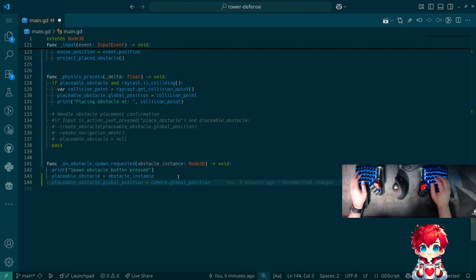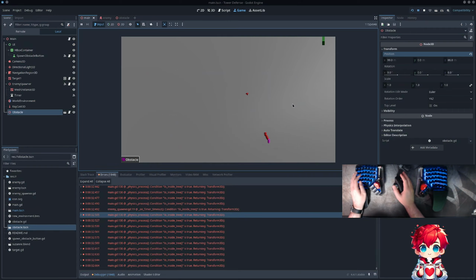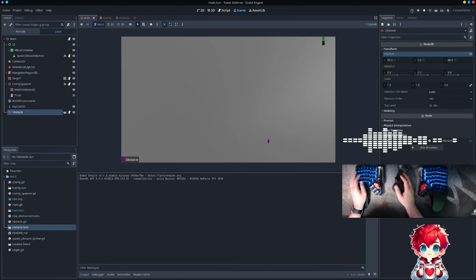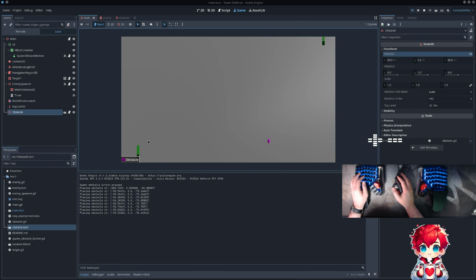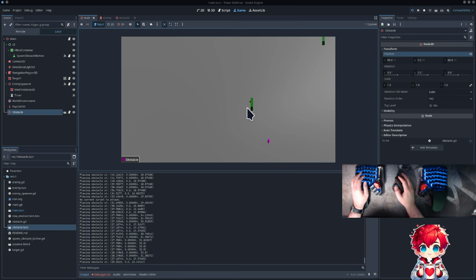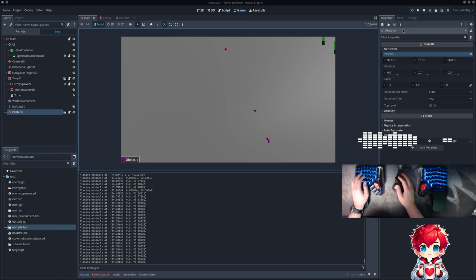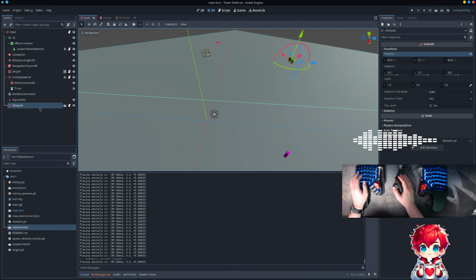So, yes. Add. Isn't it just add child? Yeah, that's the problem. It's not in the scene, so we can't do anything with it. There we go. We can preview an object. So we're halfway there. Now it's not real, it's not collidable, and we can't place it. That's the next step, placing it. So let me stop here. Let's remove our temporary obstacle.